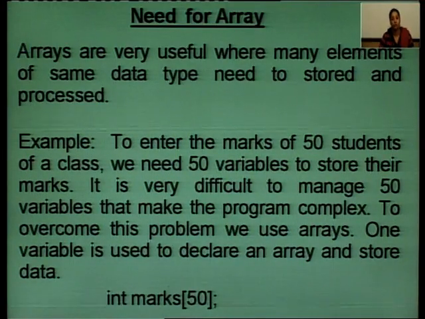To overcome this kind of problem, we use the array. One variable is used to declare an array and store the data of all 50 students under a single name with different index values. For example, to store the marks of 50 students, you declare an array whose name is marks, its data type is integer, and it contains 50 index values.